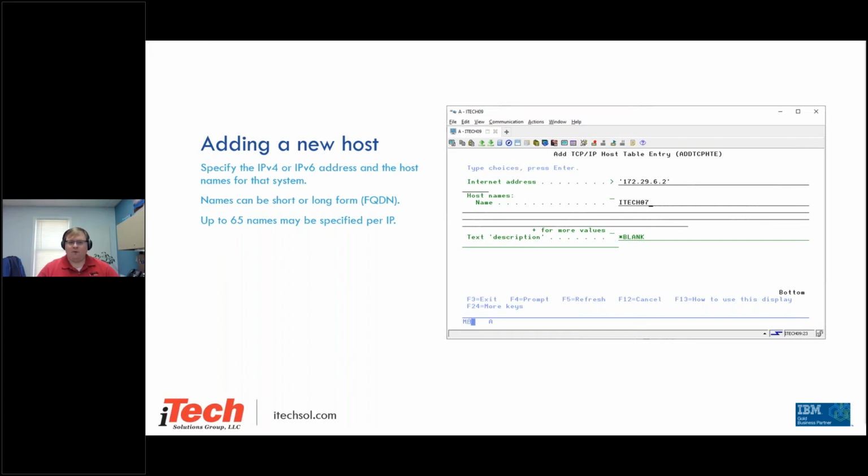These names can be short or long form. So, you can have a fully qualified domain name, itecho7.itexel.com, or you can have just short names or aliases in there. It'll take pretty much anything you stick in there, so long as it's alphanumeric. That's the restrictions.